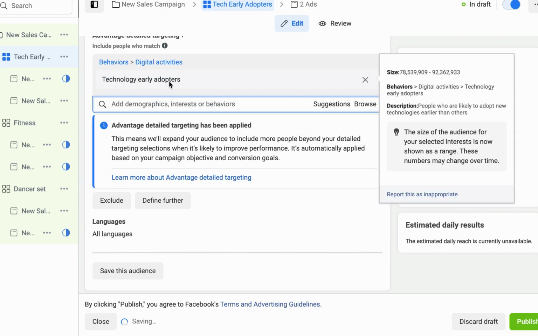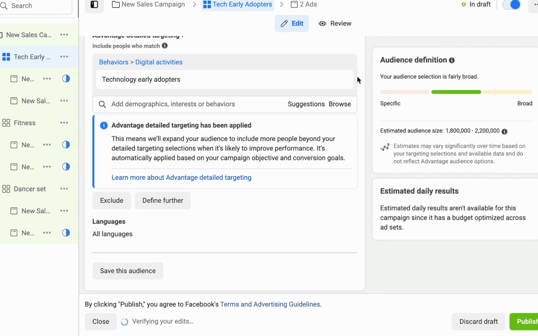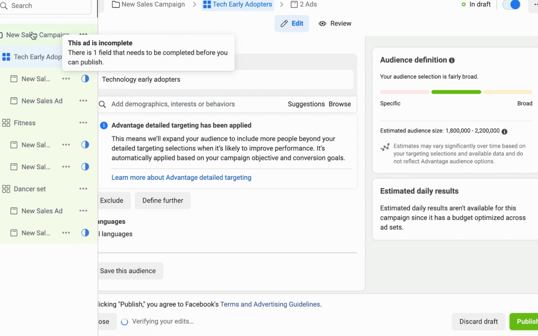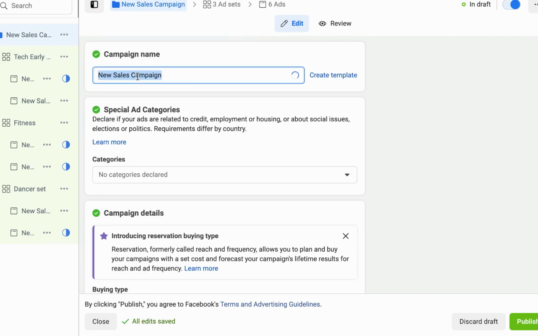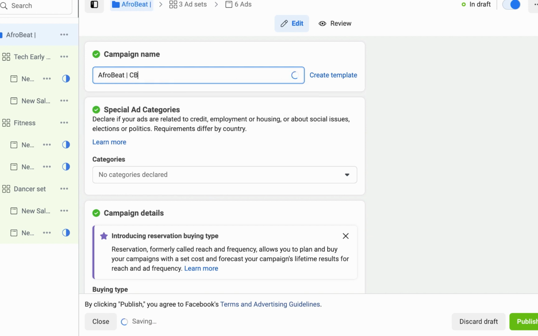Okay, so I'll just select this. I might decide to, don't forget, this is not a real campaign. I'm just trying to explain, right? So everything remained the same. So at the end of the day, let me rename this to Afrobeat. Afrobeat, that's the tag for this campaign. CBO, then November, let's say November 3, that is when I will launch. I'm just assuming now.